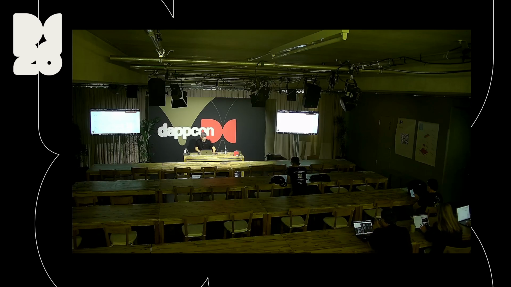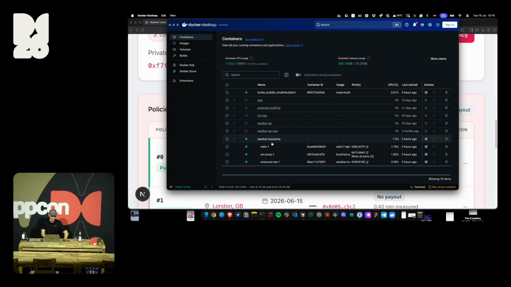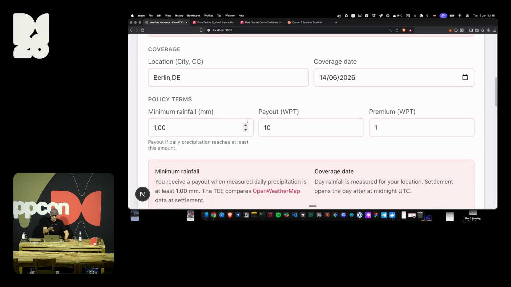Right now you run it locally in Dockerized containers. So I have Docker containers here. It's very small, but this is the weather insurance. It has the database and the proxy and extension running. So those are different services. I will explain only the flow. Basically, from the front end, you start buying the policy. Let's go step by step. And how do you run it?